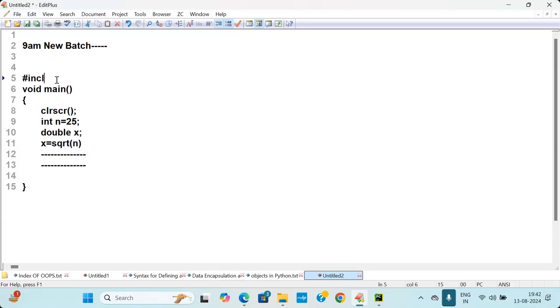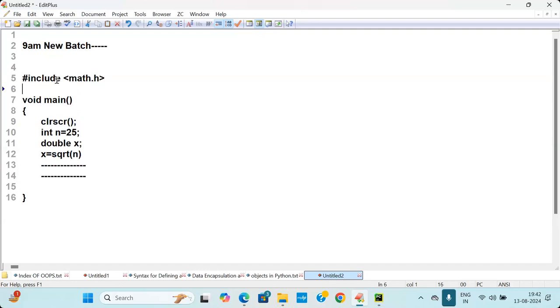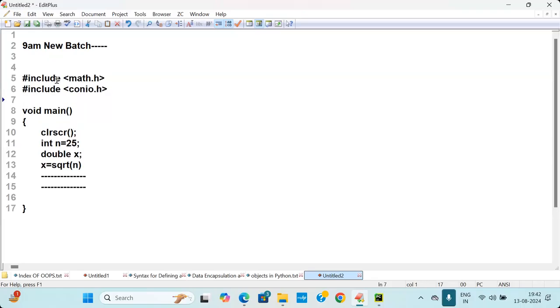You are writing what? Hash include, what is that? math.h, you are writing because of SQRT. Next you are writing hash include conio.h. And you are writing extra hash include stdio.h. So stdio.h, this is a fashion for the students. They will write it completely very fast. They will write those three and they will write main. This is over. I wrote this question.